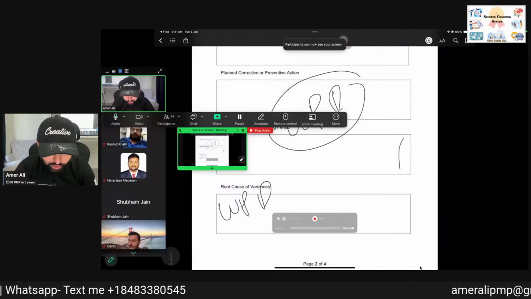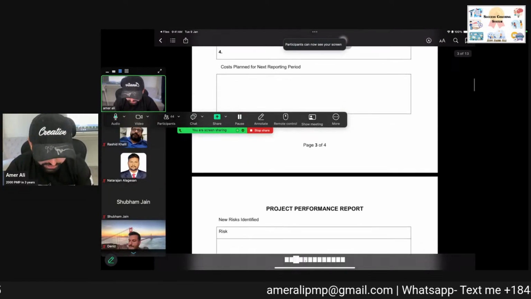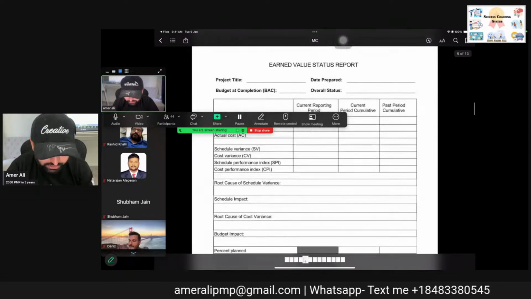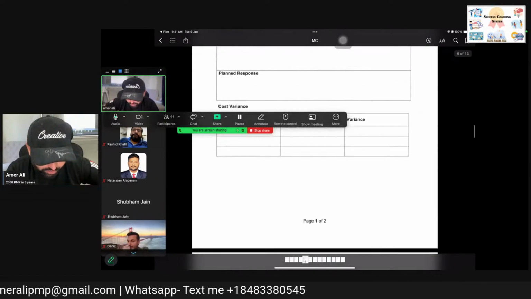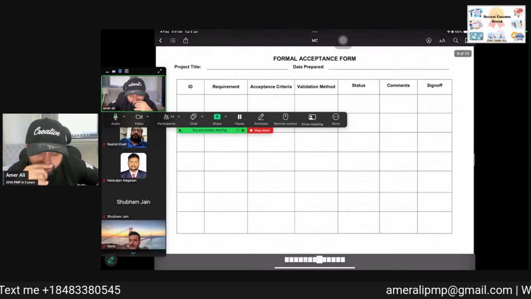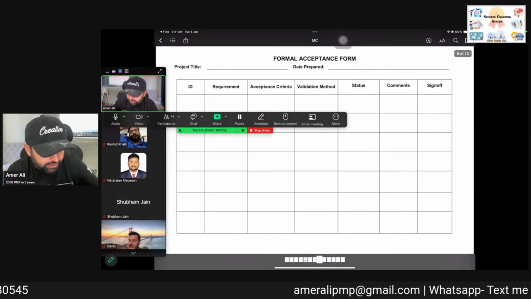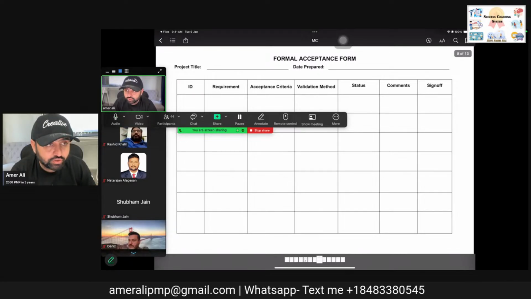Okay. So this is the work performance report for you. It is showing all the impact here. Overall budget, accomplishment, etc. Risk occurrence. Earned value analysis, EV, which we discussed. Variance analysis. Acceptance form. This is when the client says they have accepted the deliverable. This is acceptance criteria, validation, sign off. We are getting sign off from the client.